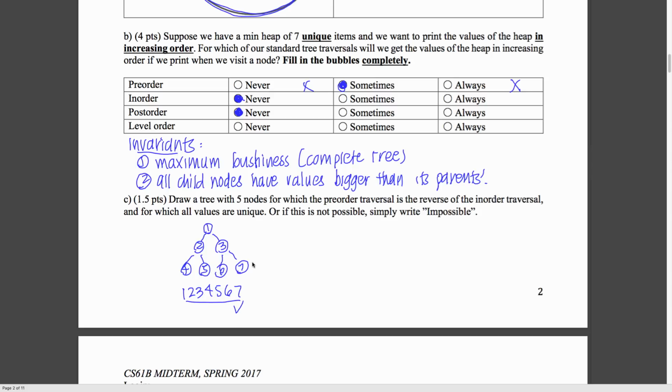So we know that never is not the correct answer. However, let's try to change it to a min heap where it fails this case. So we can still have 1 over here. The thing is, we want to make something, because this value gets returned before this value, if we change it so that this value is bigger than this value, then we know that we can't get an increasing order anymore.